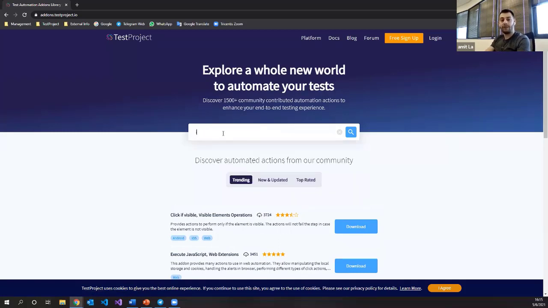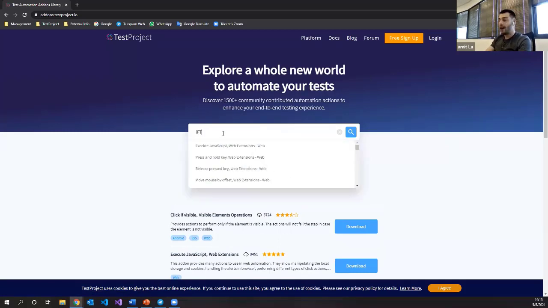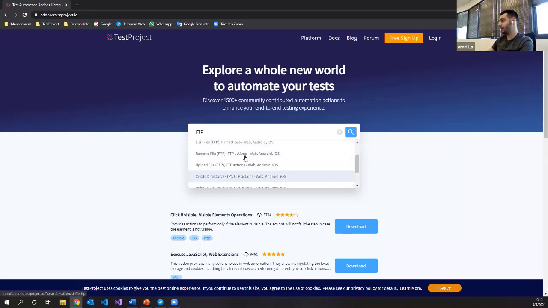Let's look for an FTP action. So we can see we can delete a file using FTP protocol. We can download the file. We can get all the files. We can rename the files.